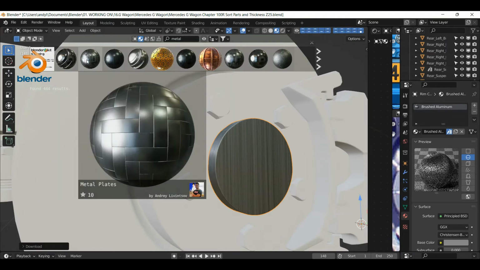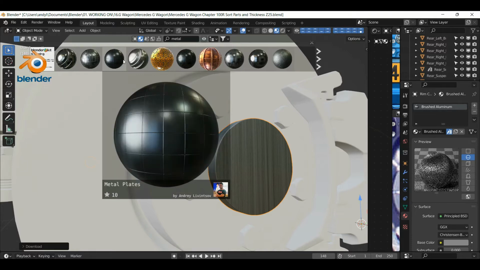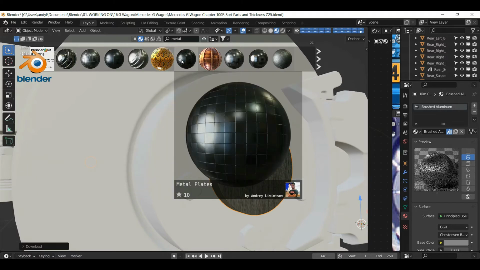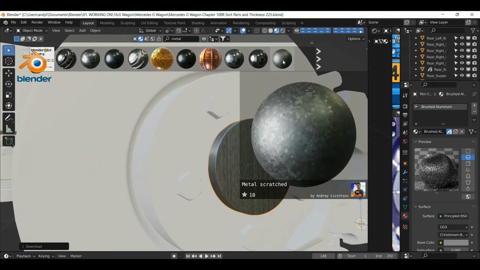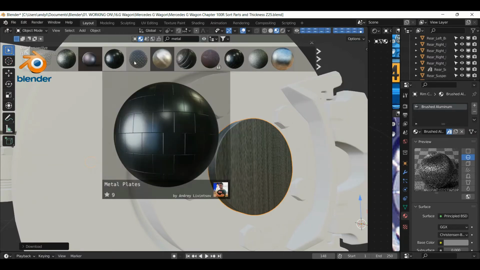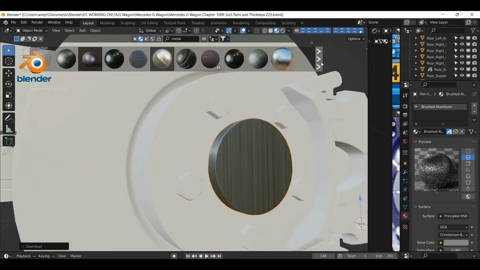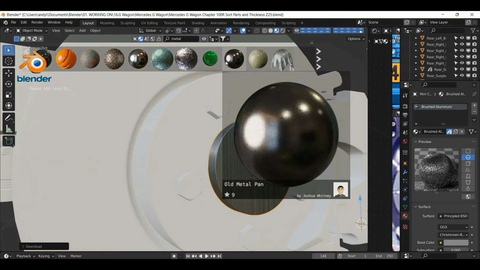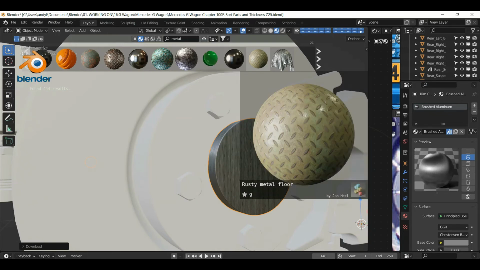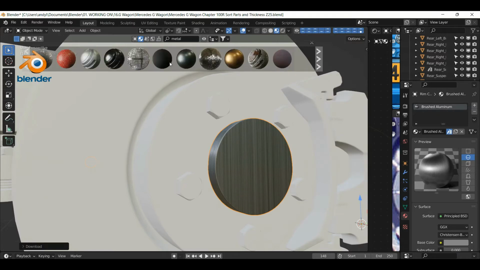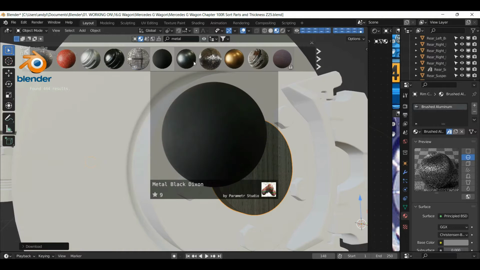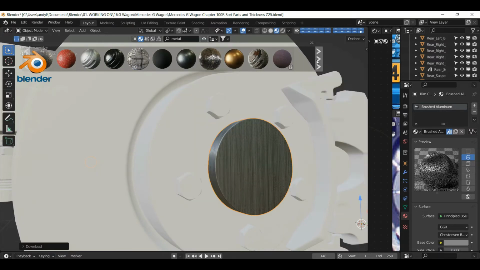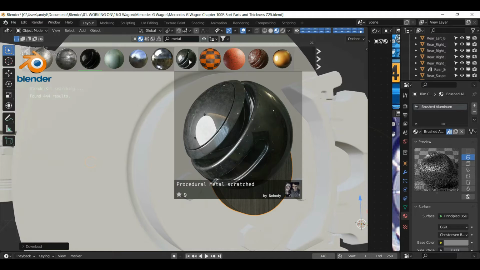So metal plate. See what we've got. Not overly happy with any of these. Burnt metal. Old metal pan. There's so many things you can use. Rough metal, scratched. I need something that's a bit.